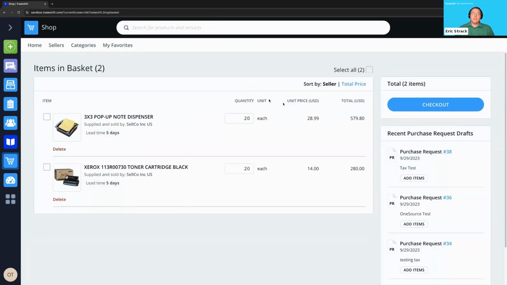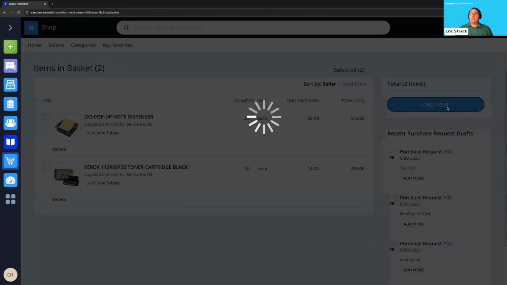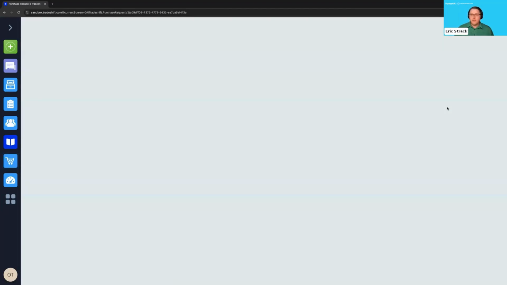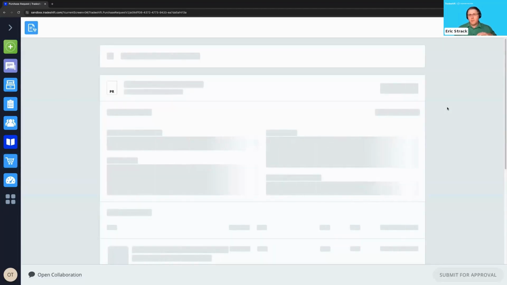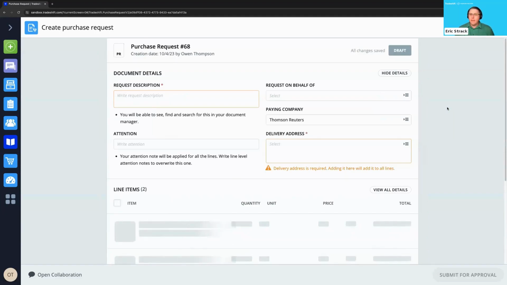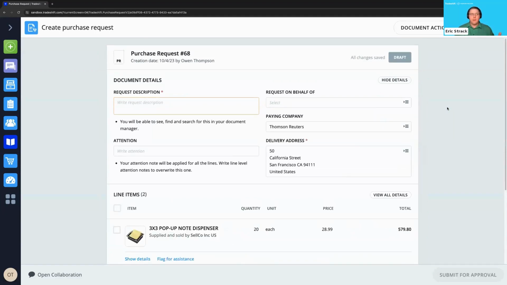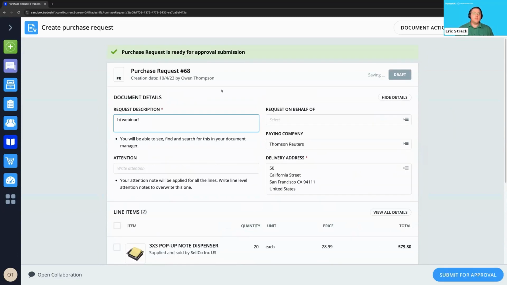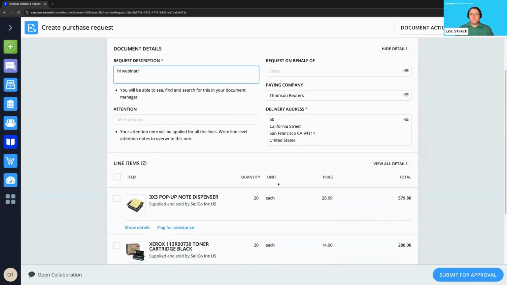Open up this basket, and here we have our 2 items ready to go. If we needed to make any adjustments to quantity or get rid of things, we could do that from here. But I'm going to go ahead and check this out. So now what Tradeshift's doing is pulling all this information into a purchase request and pulling in any attributes that are Owen's on this system. For example, Owen has a default delivery address, so we don't have to add that because every time Owen makes a purchase request, it's going to go here. I've also configured mine to require a description, hello webinar.